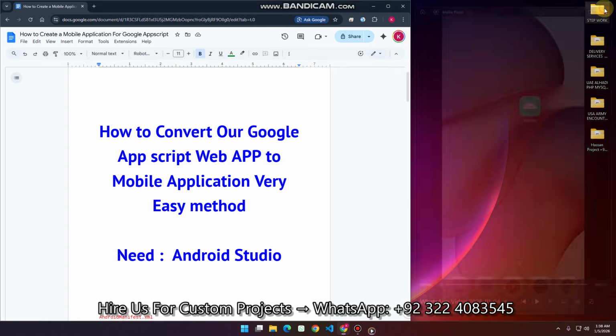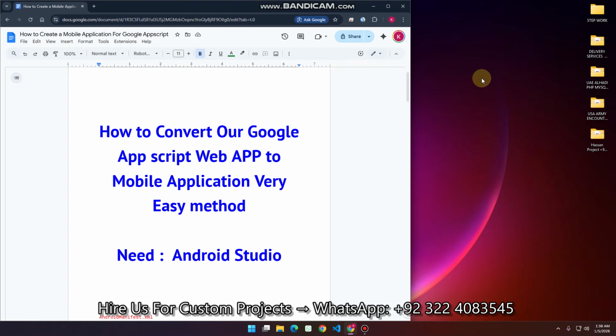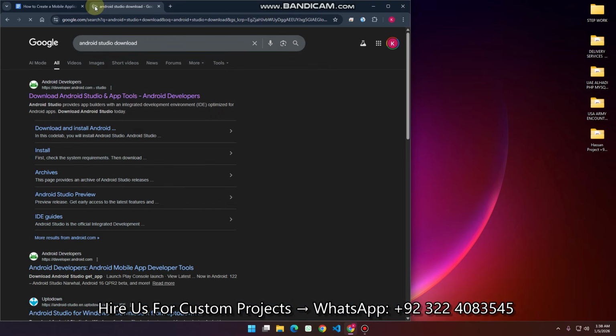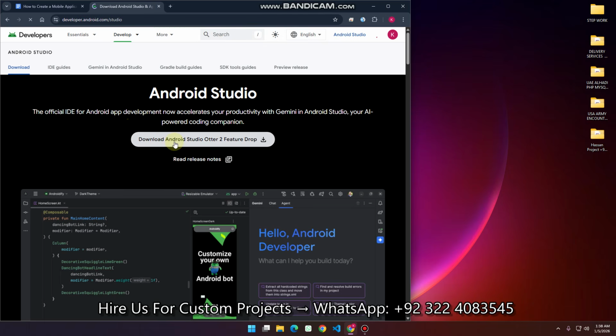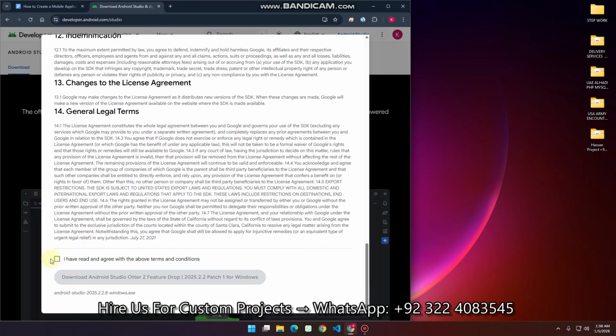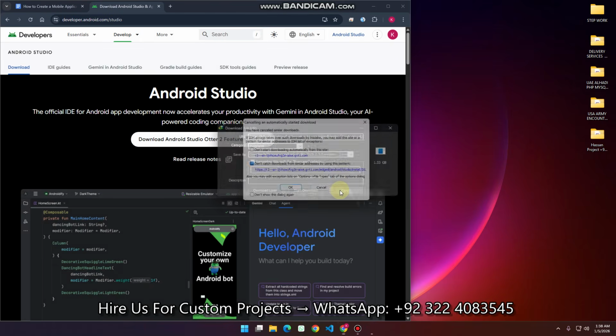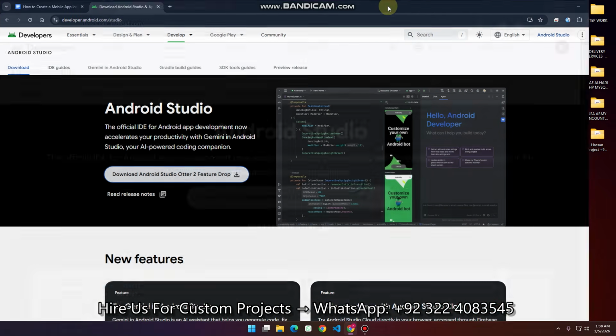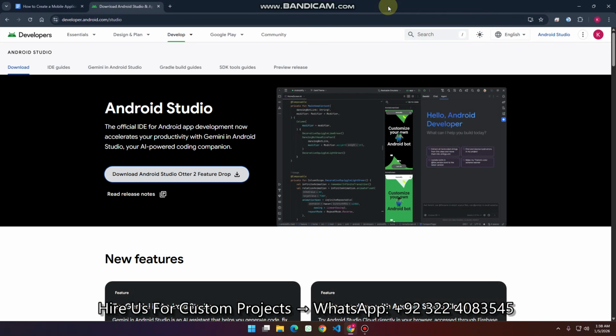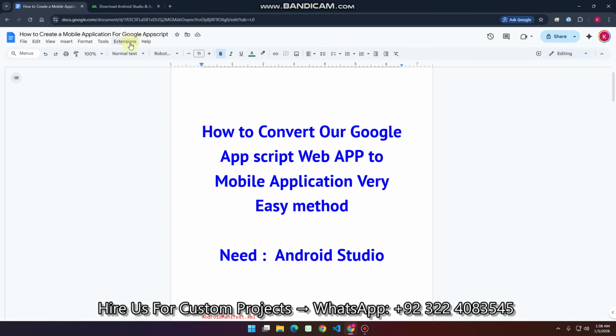So how can you do that for any kind of web application, whether it's PHP MySQL based or Google Web App Script based? Just come here and type Android Studio download and open the first website. Simply click on download Android Studio, accept the agreement and download. I have already downloaded it and installed it on my computer. When it's downloaded, you just install it like you install Visual Studio Code or any other software. The installation is very easy.